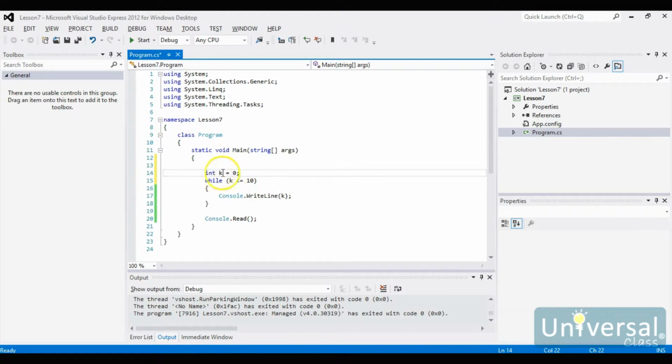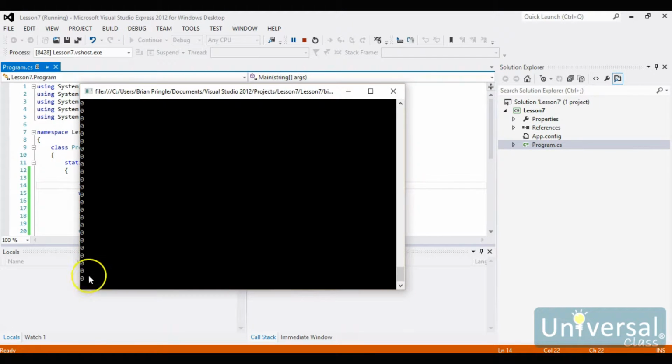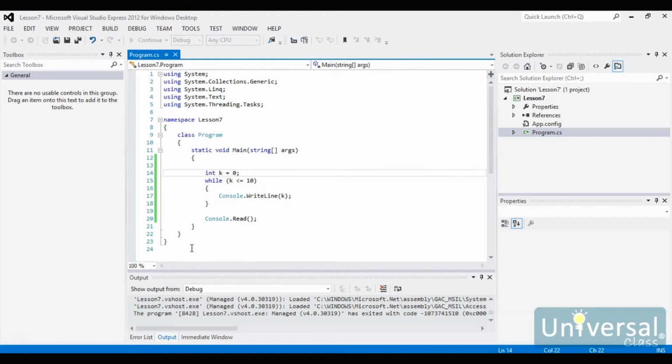Alright, so we start off k as 0. While k is less than 10, do this stuff. Alright, so if I start my program, notice it continually runs to 0. I just created an infinite loop. It will never stop running. Alright, so to break this program, I'm going to do Control-C, and that will actually exit my program.